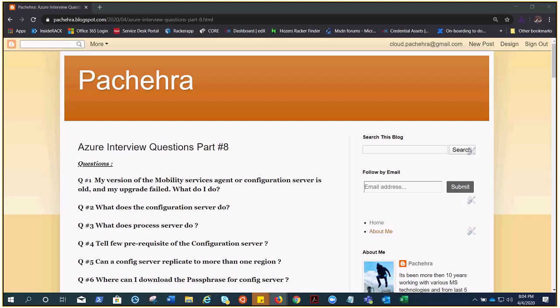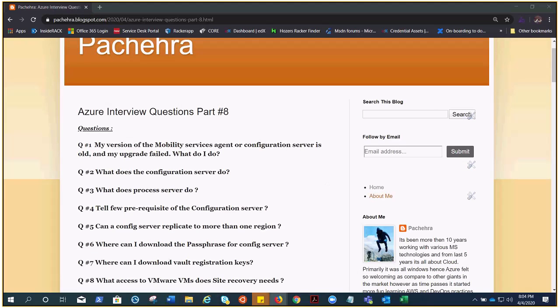Okay. Similarly, the next question is: what is the process server? Well, if you remember my architecture, the config server and process server were on the same VM. It is usually so when we deploy the first time, but you can deploy the process server separately if it is required or needed as per your infrastructure. So let's come to the point.